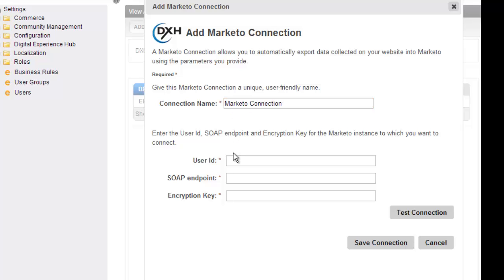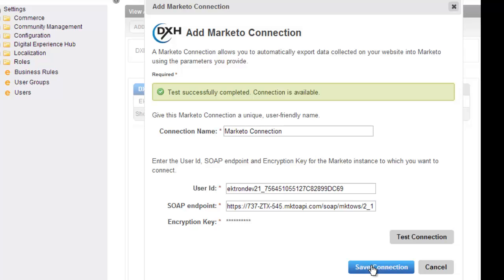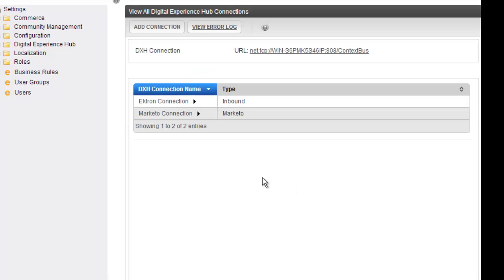And you can see that Marketo is asking for a different set of data in order to connect to their APIs. Now I have this saved in a text file, so I'm just going to copy and paste them in and jump right back. Okay, so with my Marketo information entered, I can test this connection. It's successful, so I save. All right, so now I have two connections through the Digital Experience Hub. I'm able to connect via my inbound connection, Ektron, to the DXH, and Ektron now knows that the DXH also has a Marketo connection.